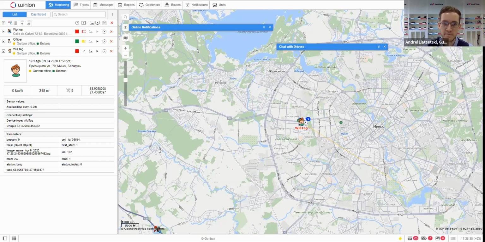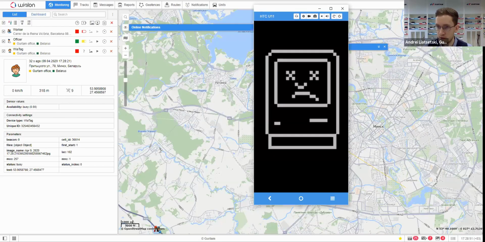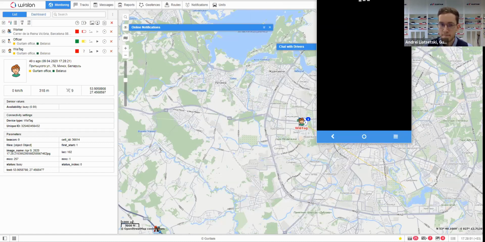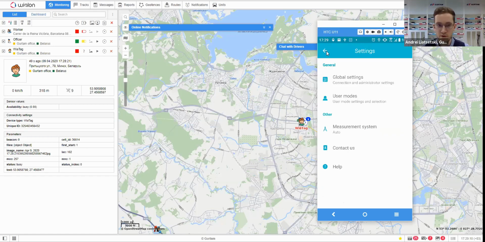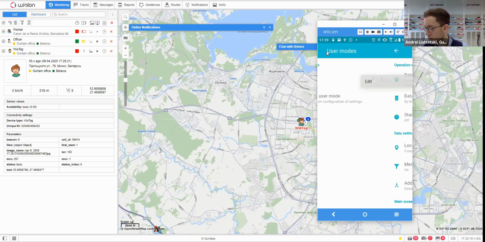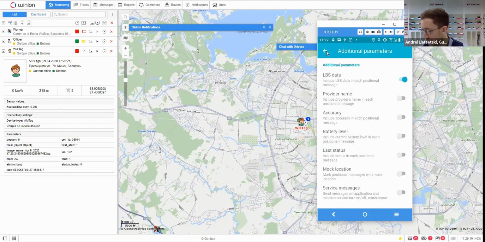As a bonus, we can see the battery status of the smartphone in Wialon. We just need to enable the parameter send into Wialon and configure a virtual sensor. For this, I go back to my smartphone app. Oh, sorry, it has been disconnected. Just 1 second. All right, here we are. As I mentioned, we go to the settings, user modes, edit, additional parameters, and choose battery level.